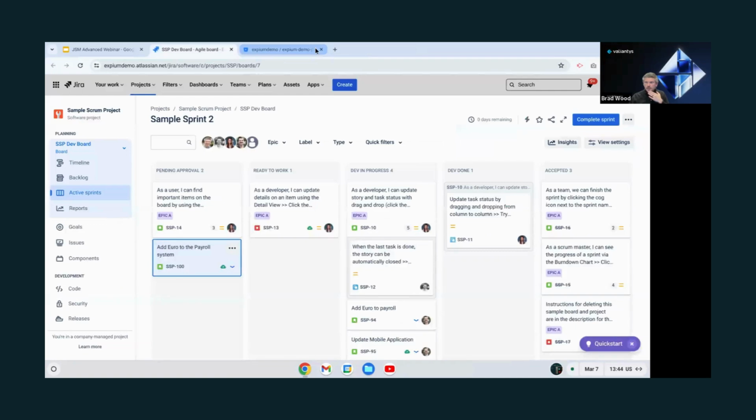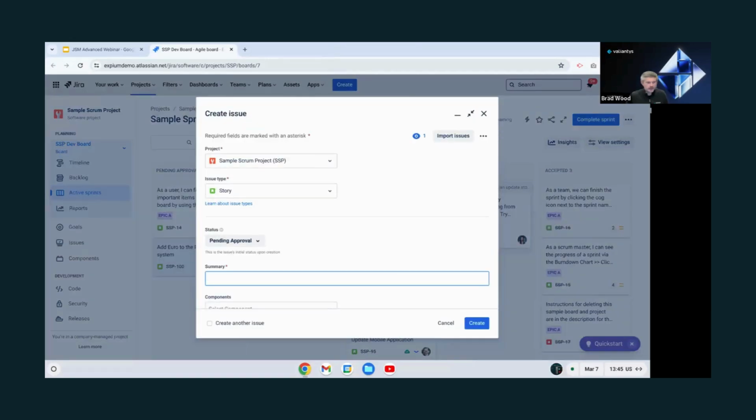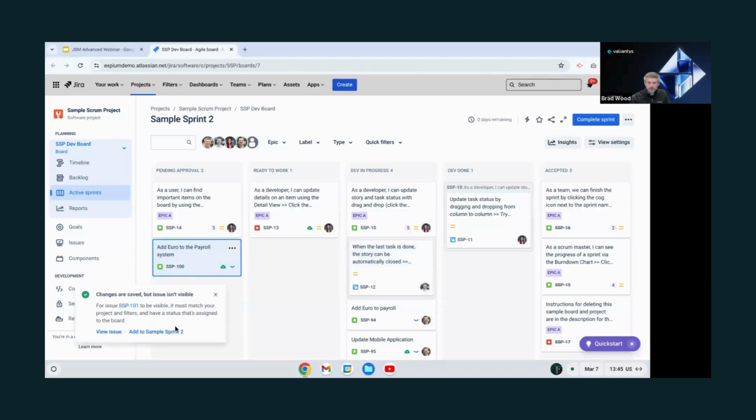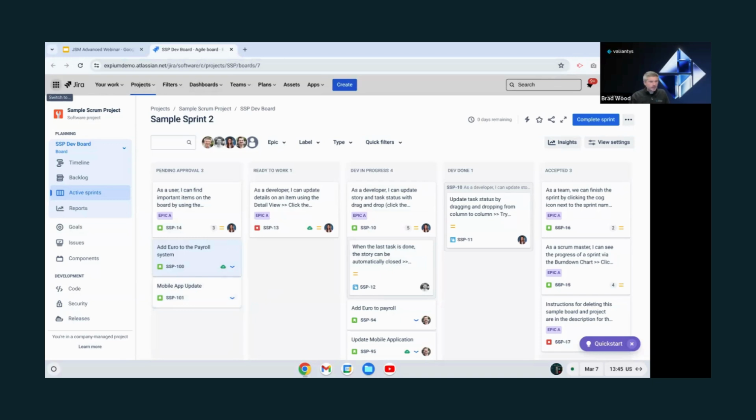Let's look at how we might do this with a tier 2 or a tier 1 service. So I'm going to go create another ticket in that same project. I'm going to call it mobile app update. And we will create this. And we'll add it to our sprint again. And now we can see our ticket. So let's go back to Bitbucket and let me grab that link again very quickly.